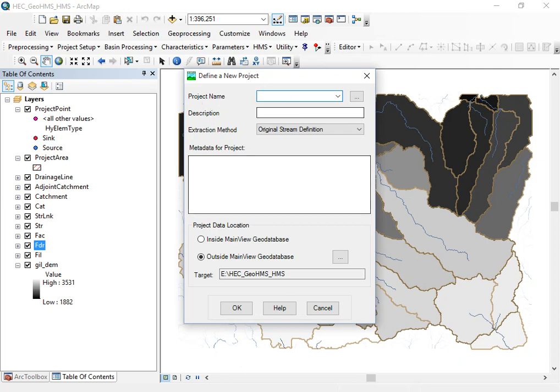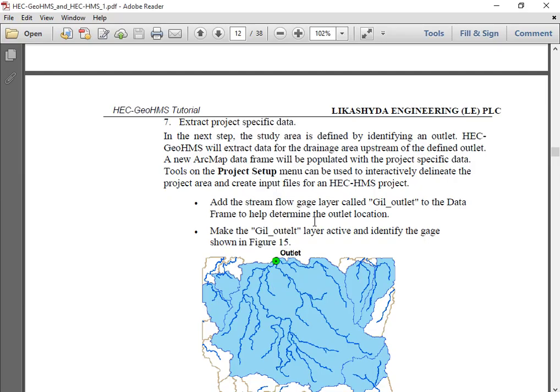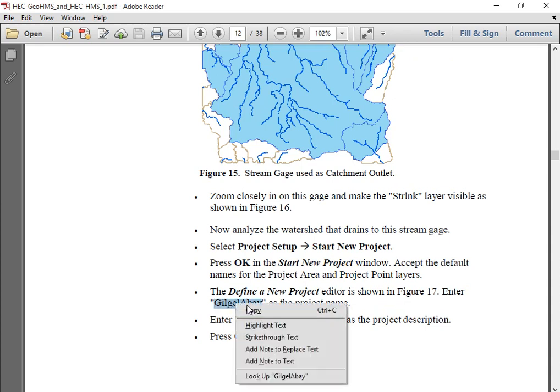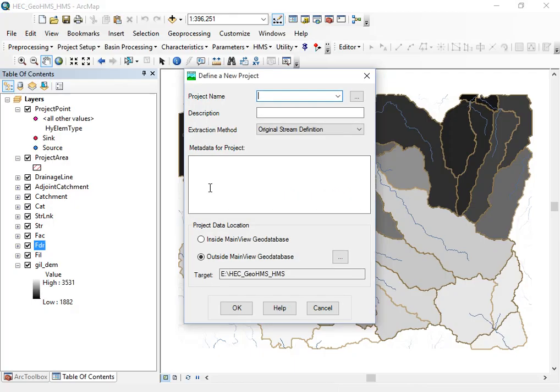You see the project name, so let me use this one. The project name here is GeoHMS, so it is a project name. Go to this one, and we can write the description, like HEC-GeoHMS. You can copy and paste here.